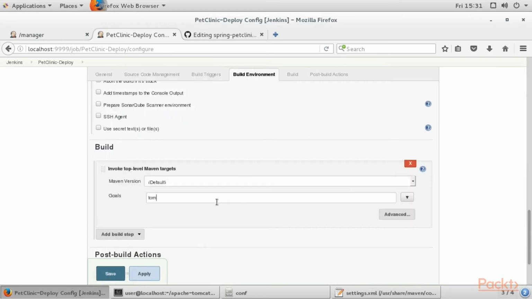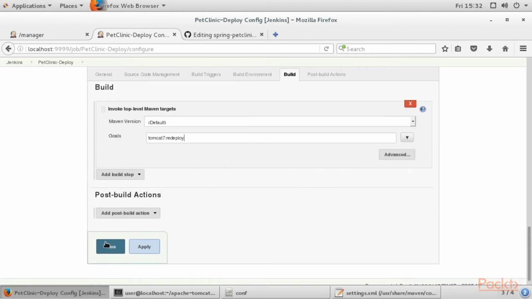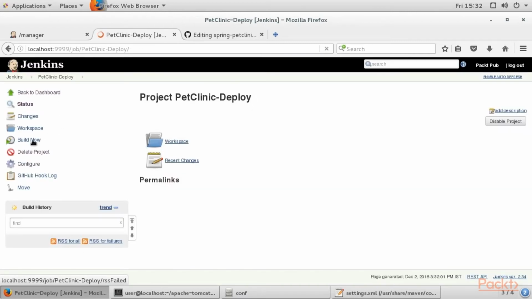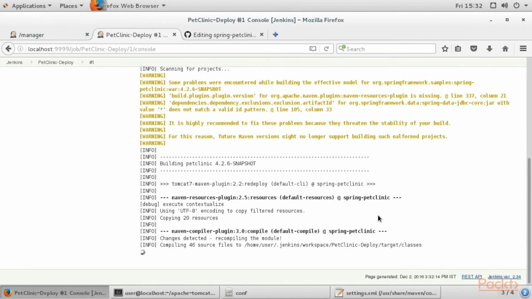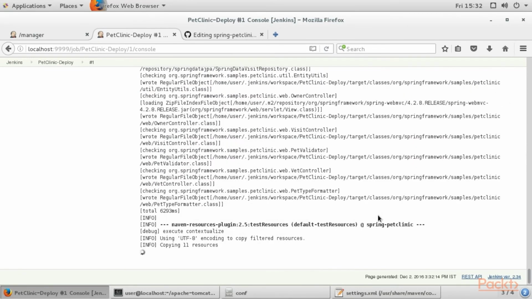Use Tomcat 7:redeploy for goals and save it. Execute the build by clicking on Build Now. Verify the deployment process in the console output. Once the WAR file has been uploaded, the build job will be completed successfully.